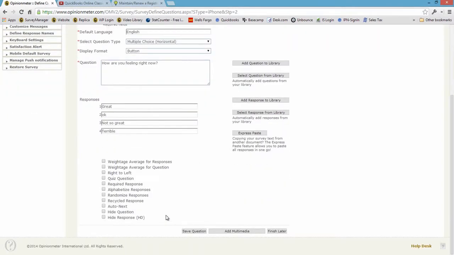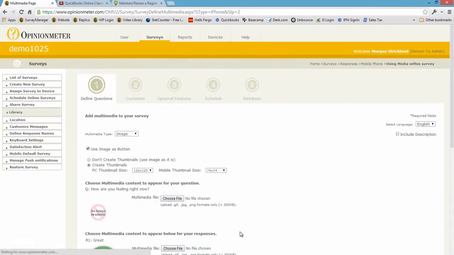So if I scroll down to the bottom, you'll see a button here called Add Multimedia. So I can click on that, and I can select from this drop-down image, video, or sound, and I've selected image. I've also selected to use my image as the button itself. If I didn't select this checkbox, the image would appear next to the text, but in this case it's replacing the text with the image.